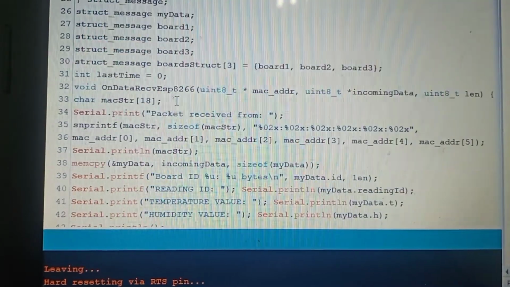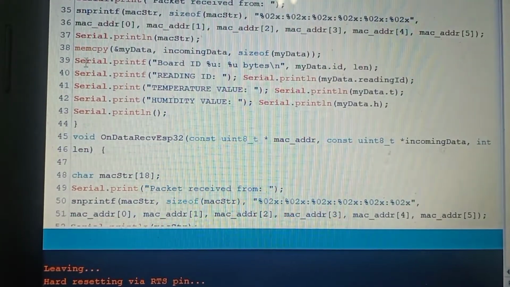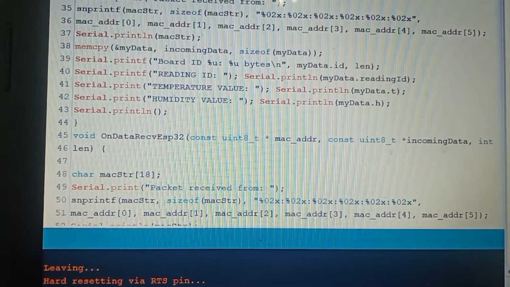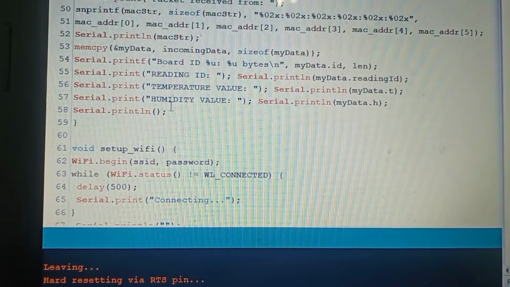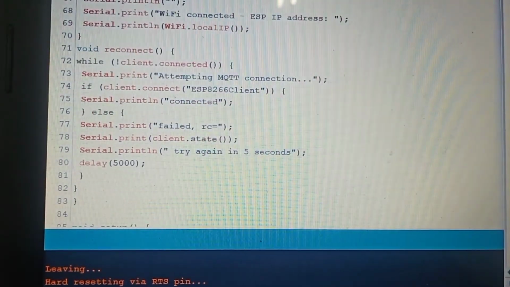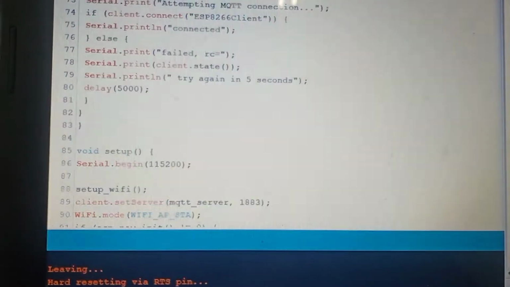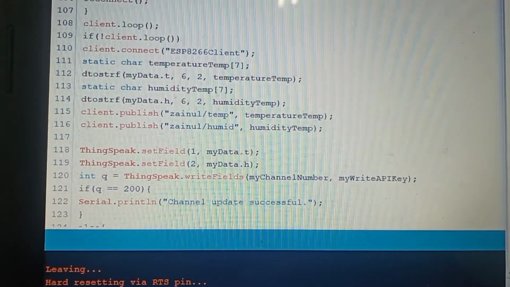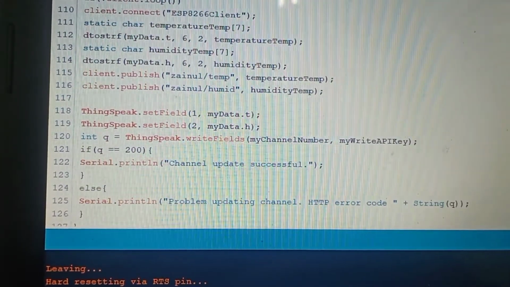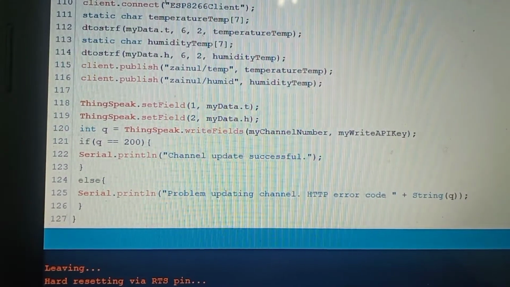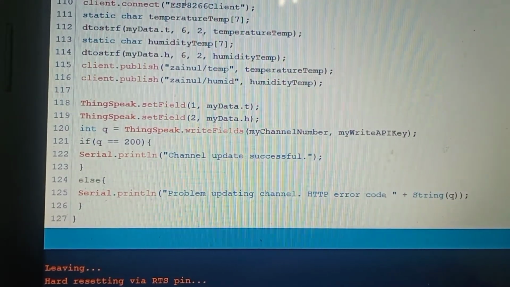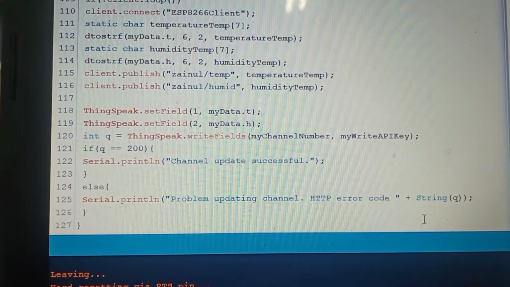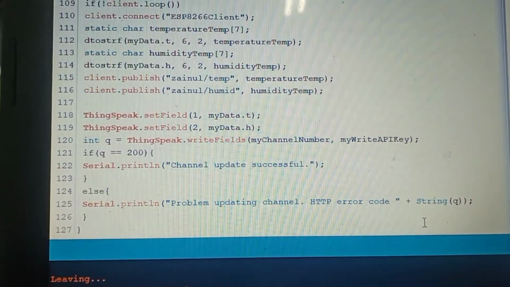Struct message myData. The serial print, if it is successful, will pop up on the serial monitor for our receiver. Setup Wi-Fi, you can see all the coding here. This is all we need to complete our project. That's all for our coding on the receiver.